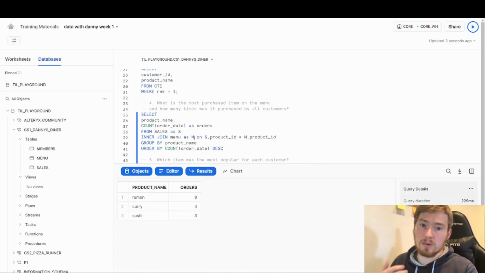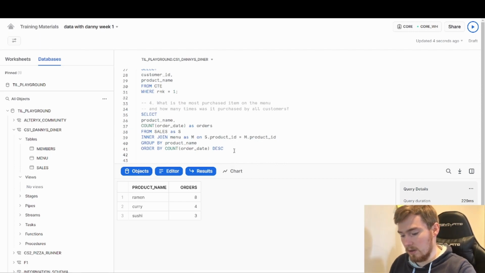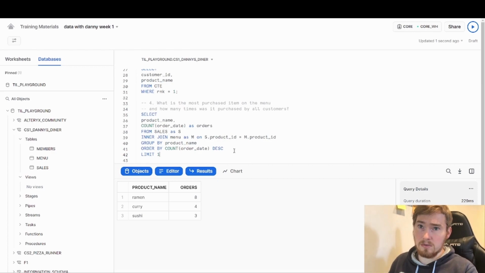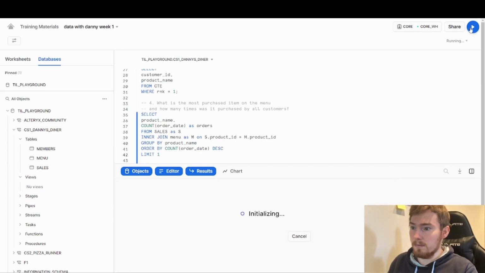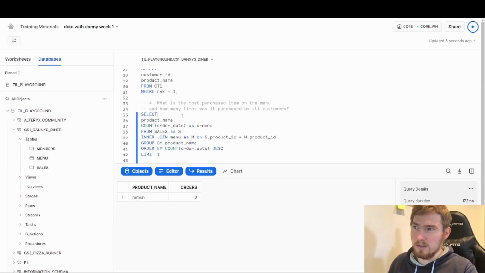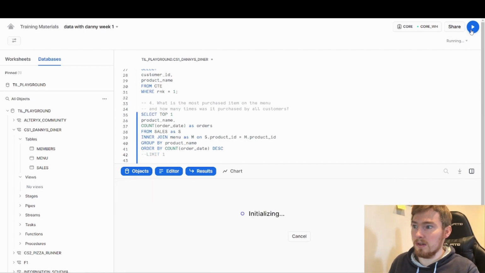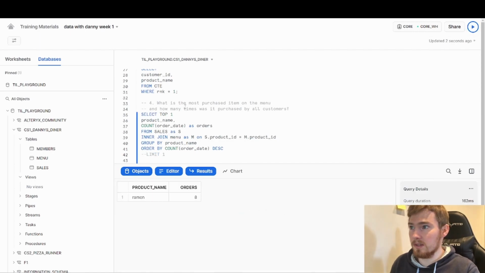Okay, now I just want to return that top item. So I'm going to go limit 1, as in limit the results just to 1. Alternatively, you could do select top 1. Give that a run, and that will give you back the same. So top or limit will work here to reduce the number down to 1 result.